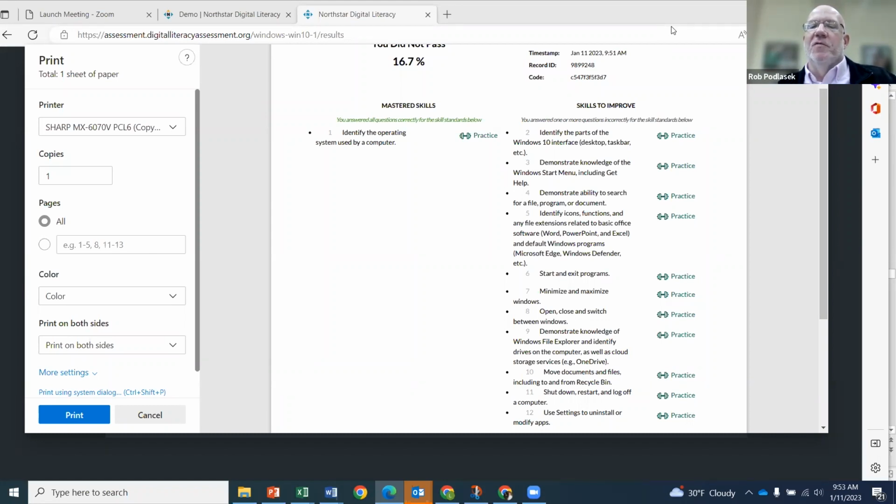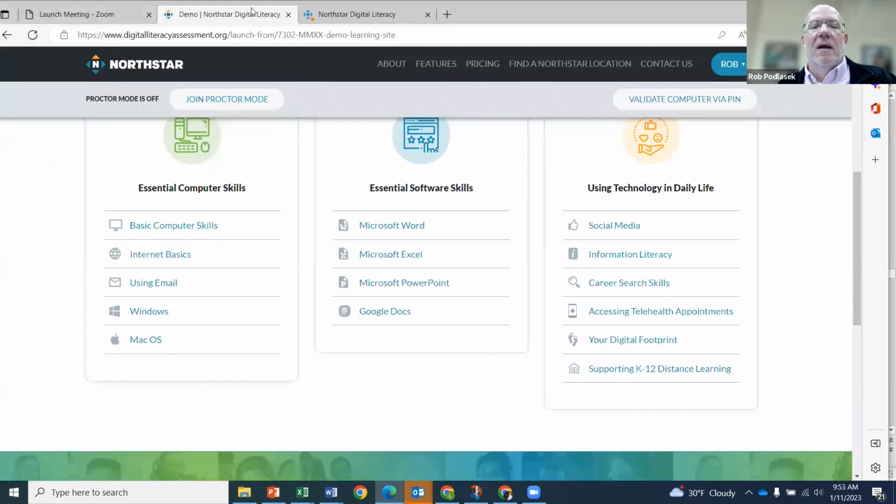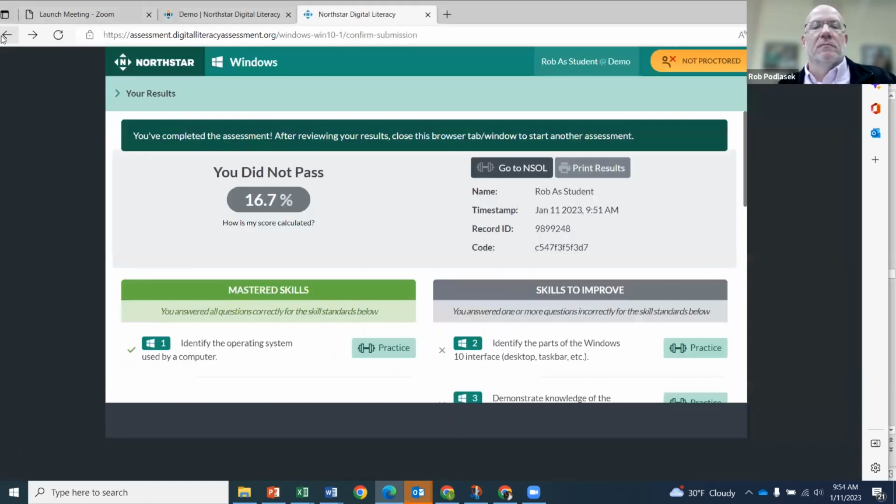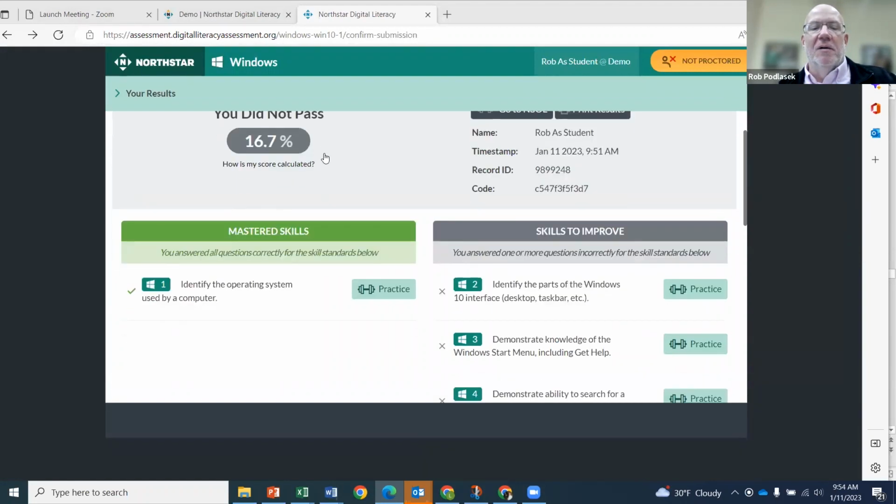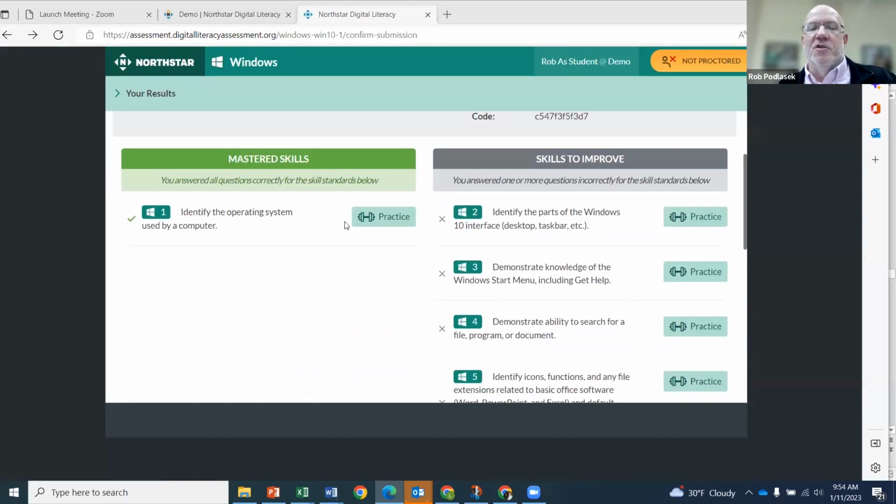Somebody asked: if you want to work on the skill, do you simply hit the practice button? Yeah, and I'll talk about that a little bit later, but you're looking at this sheet, and after the mastered skill, there is this little dumbbell. So you're going to build your digital literacy muscles, and you can click on the dumbbell.